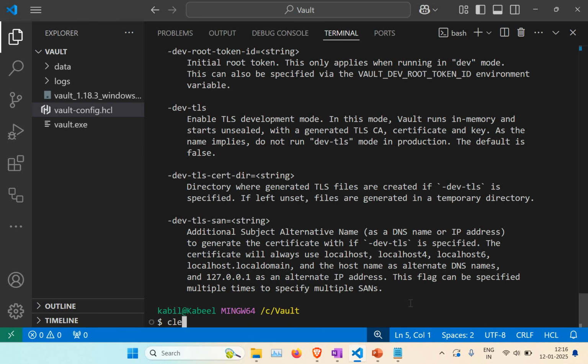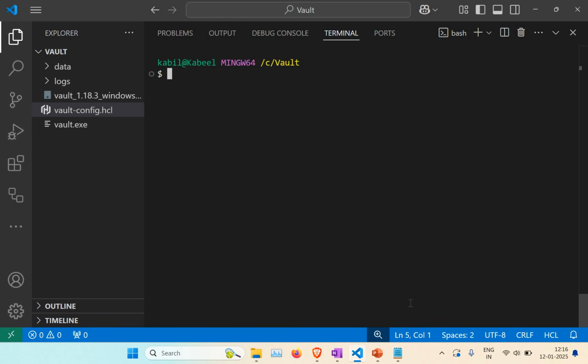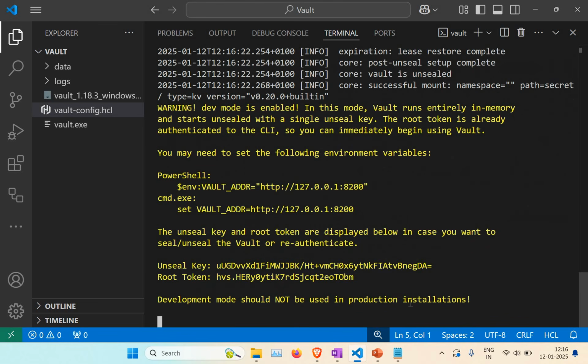So let's clear out the screen. What I'm going to do is run vault server -dev. If I run this, you can see the root token. It has automatically set a root token, right? So if you're fine with this, no worries. You don't need to define the other variable. You can just run like this, and you get the unseal key and root token.